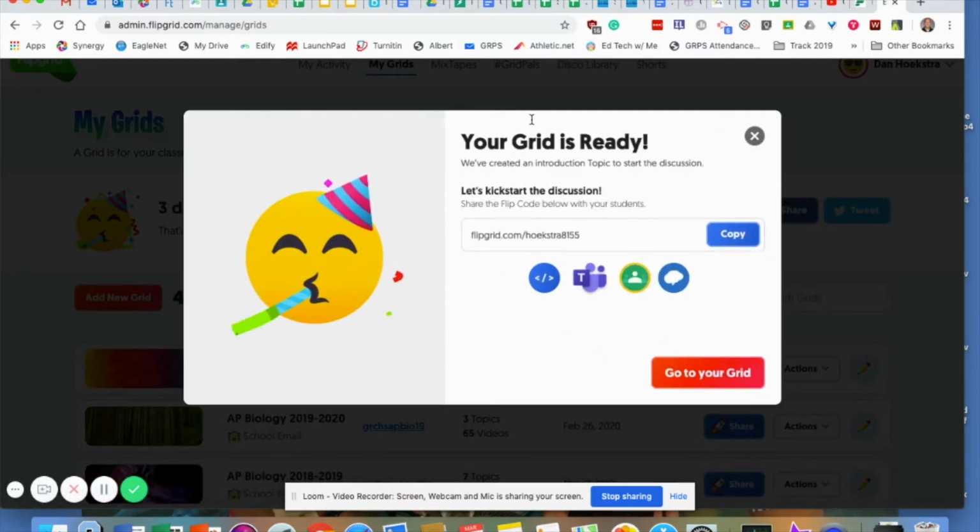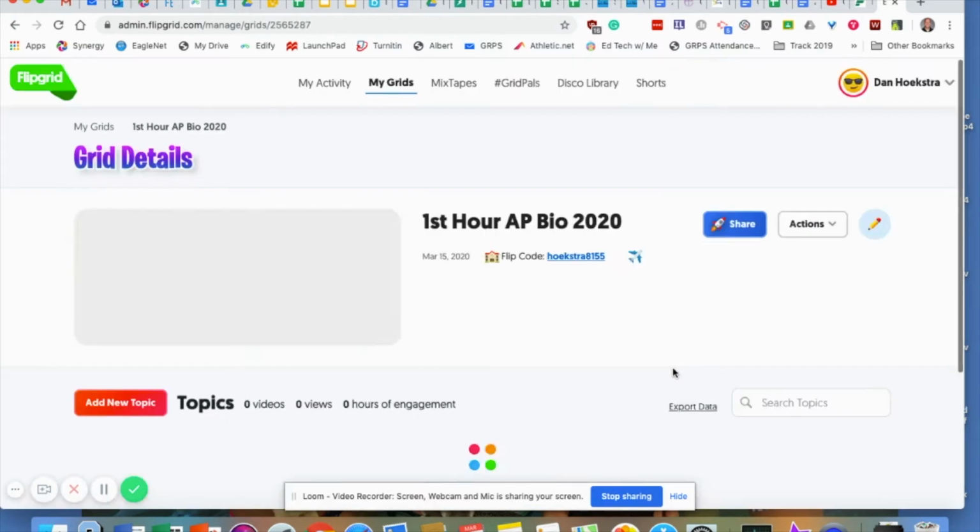So my grid is ready. Again, they're going to give me a direct link to my grid. Again, my grid is like my class. I could post this kind of general link into my Google Classroom directly right here. I could copy and paste it into an email. But what I typically do, rather than sharing this overall class or grid code, is I create assignments within my Flipgrid, and then I usually share those links directly. So I'm not going to worry too much about this link right now. And I'll hit go to my grid.